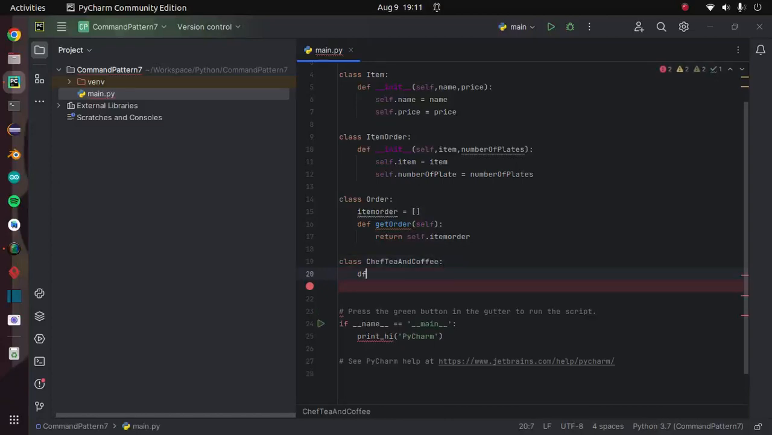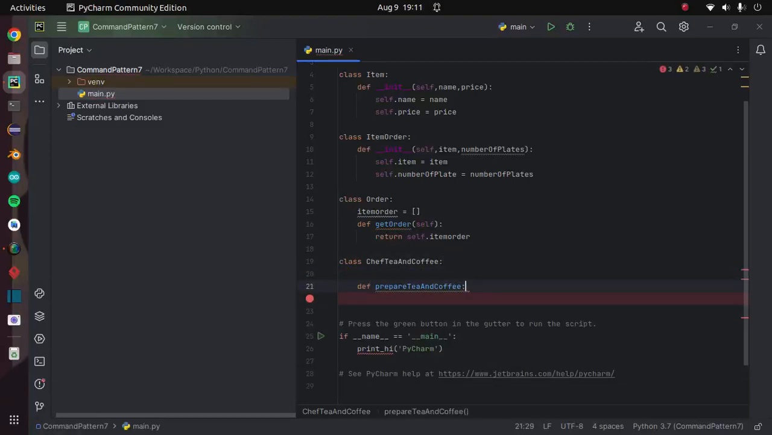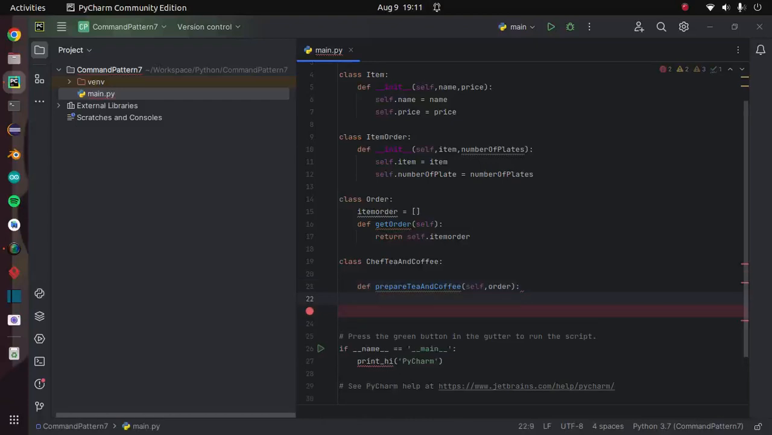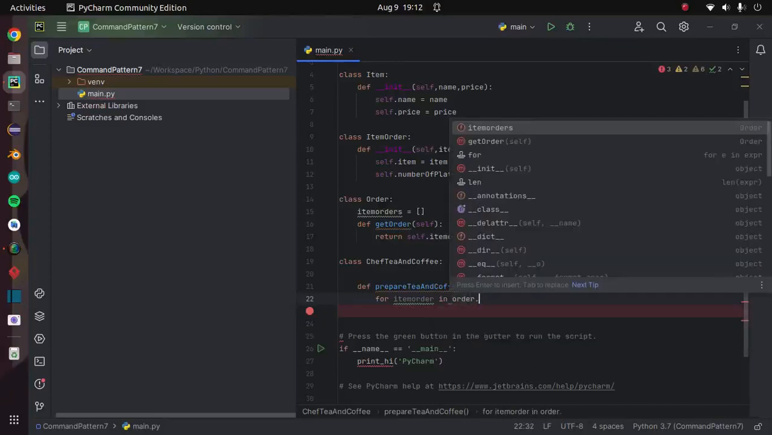Okay, so first let's do the method, which is going to be prepare tea and coffee. We have to put the order, because prepare tea and coffee is an order, so it will have a reference to the order. Here we are going to be accessing the item order. Each item order, actually this is going to be item orders, inside of this list. So we are going to be doing order dot item orders.